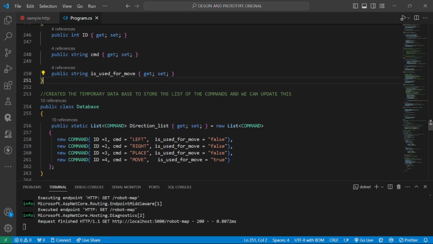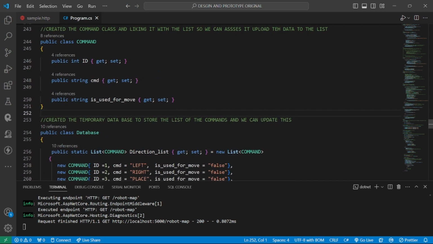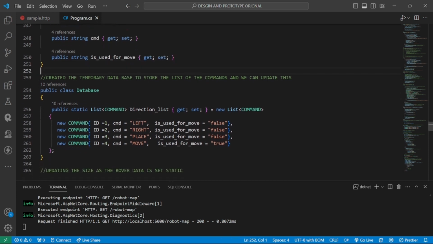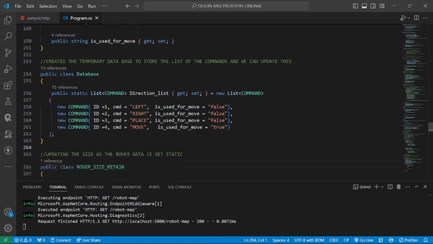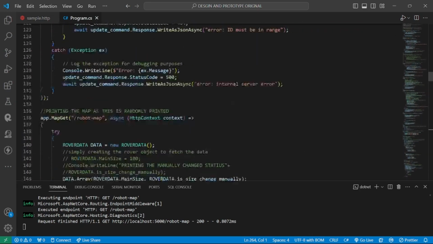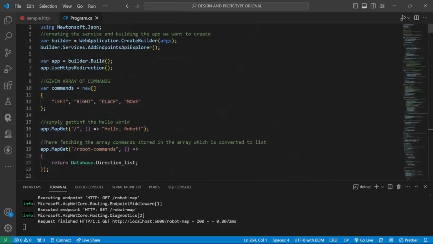So here are the classes. As you can see, we have created the command class which contains id and command and is used for move, and we have created a virtualized database which is a list, and its type is command, as all the types are set to get and set, which can be updated and fetched also. And here are all the entries of the commands, and it also has a status for moving or not moving.